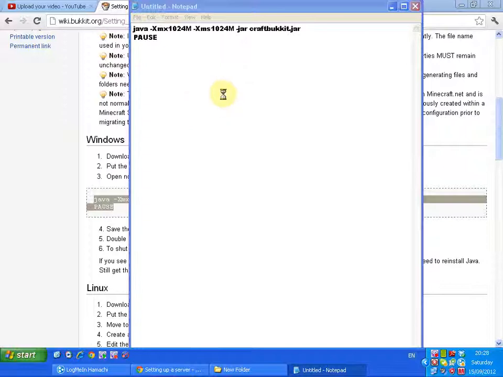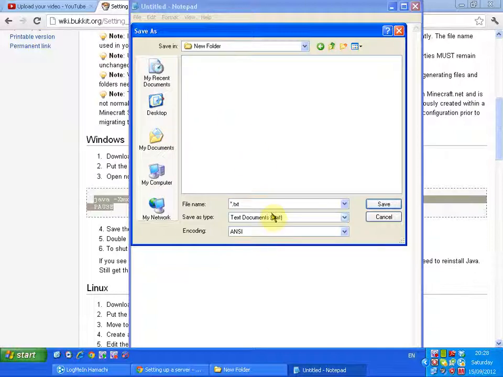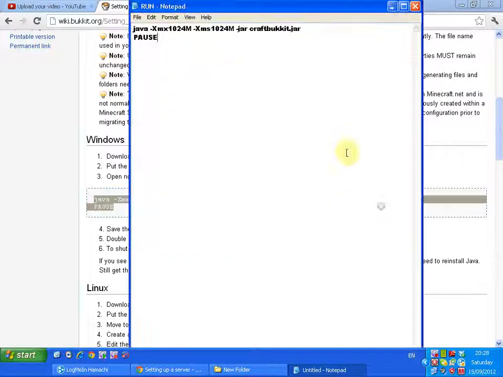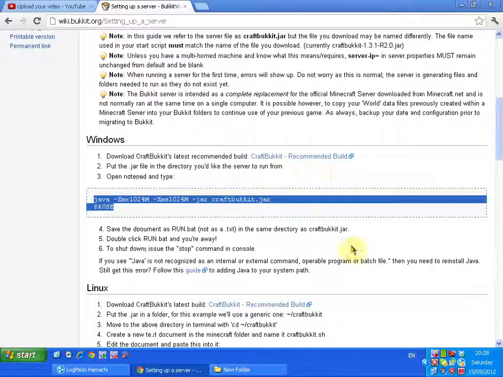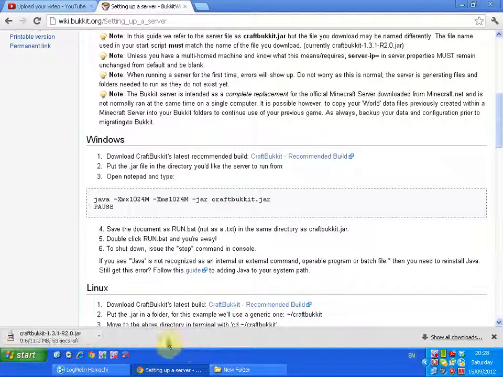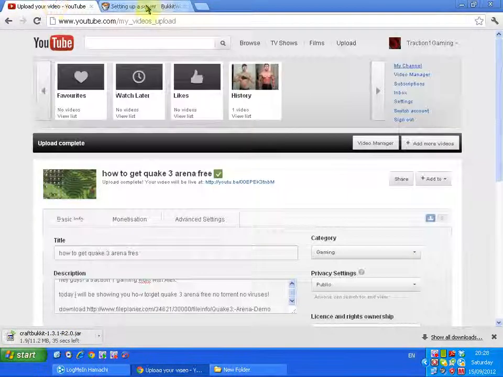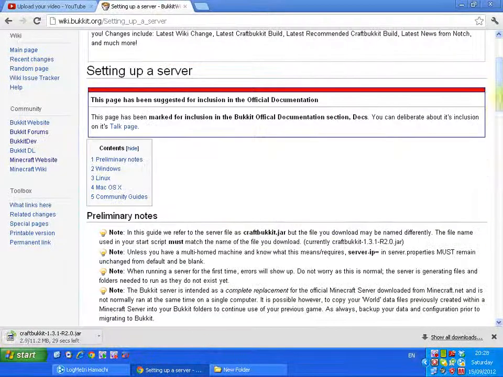So we're going to want to save as. And then we're going to want all files, run.bat, and then we're going to hit save. Then what you're going to want to do is get the CraftBukkit recommended build, and it'll download 1.3.1.